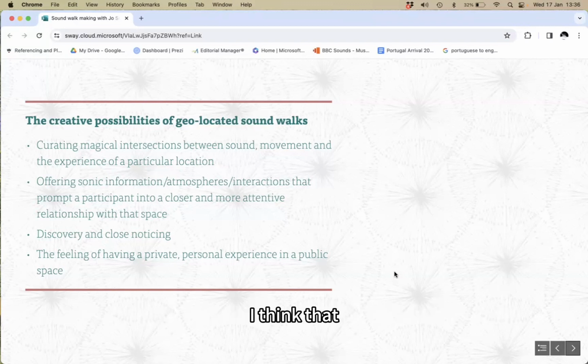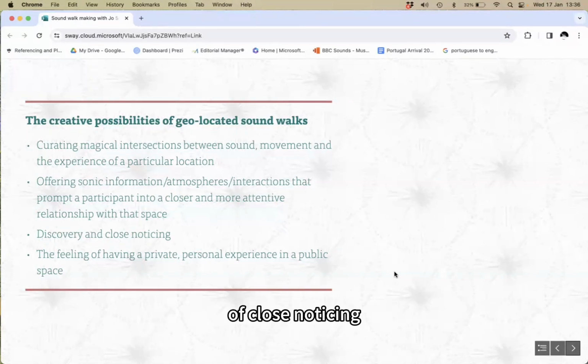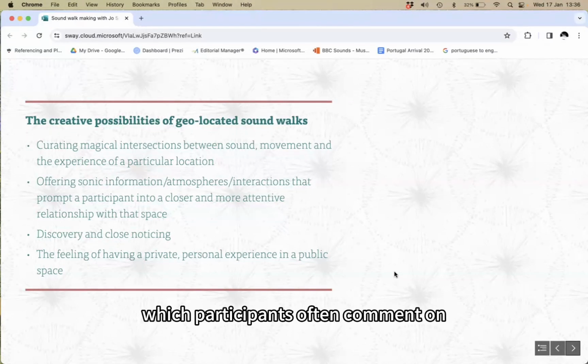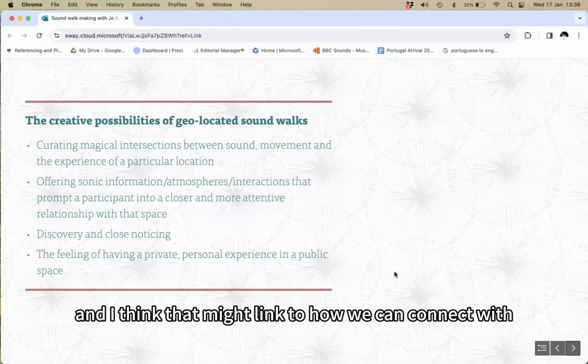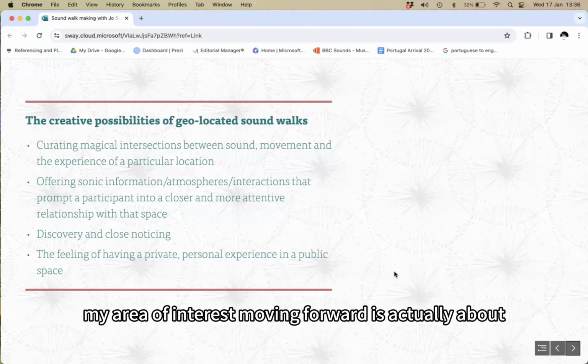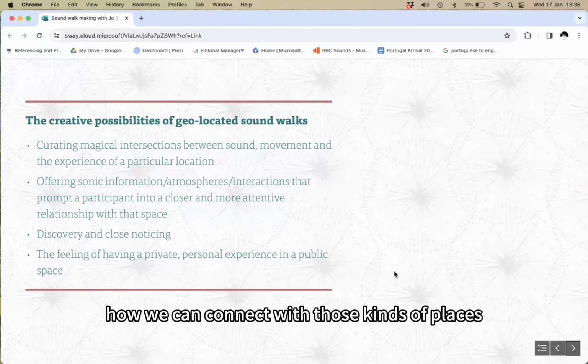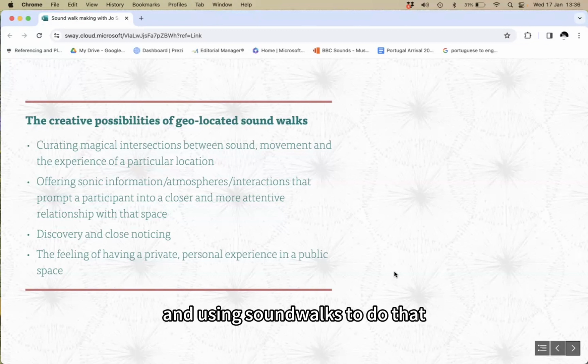And because of this, I think that sound walks can prompt a sense of discovery, of close noticing, which participants often comment on. And I think that might link to how we can connect with, value, and feel about the places we live. And my area of interest moving forward is actually about changing and damaged places, how we can connect with those kinds of places, and using sound walks to do that.